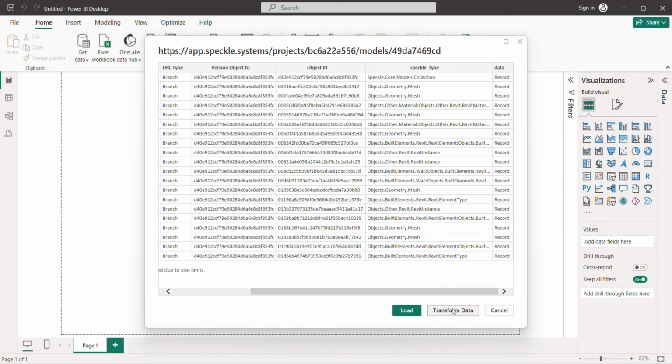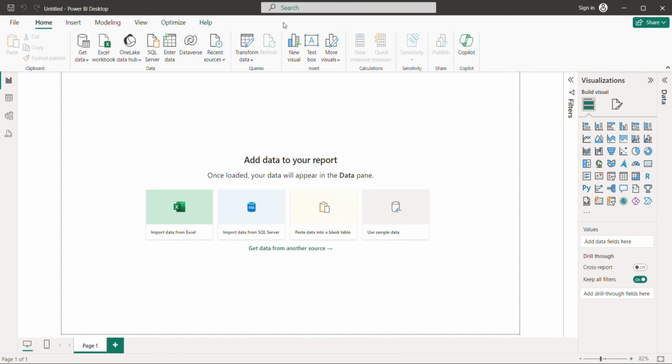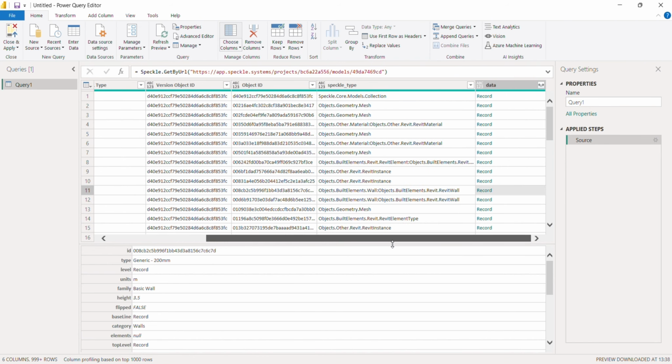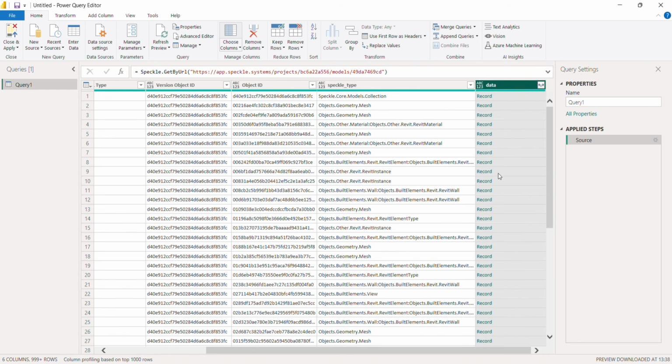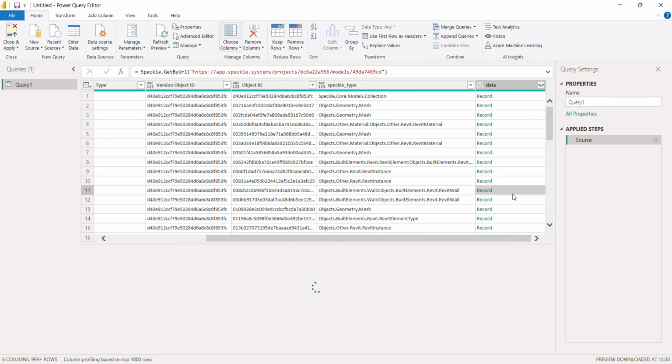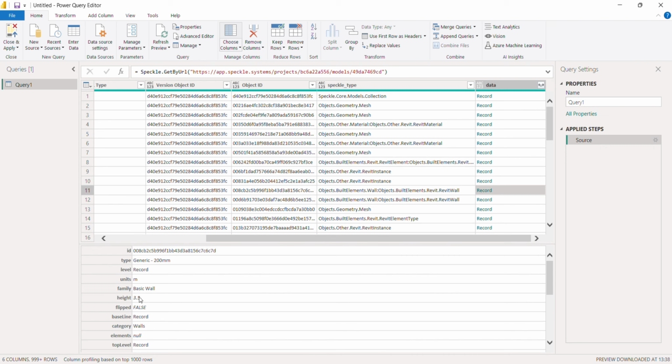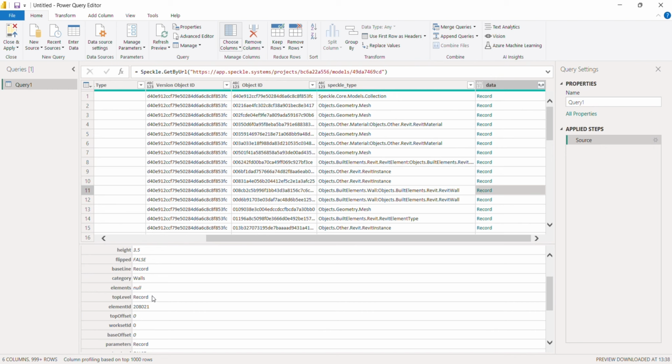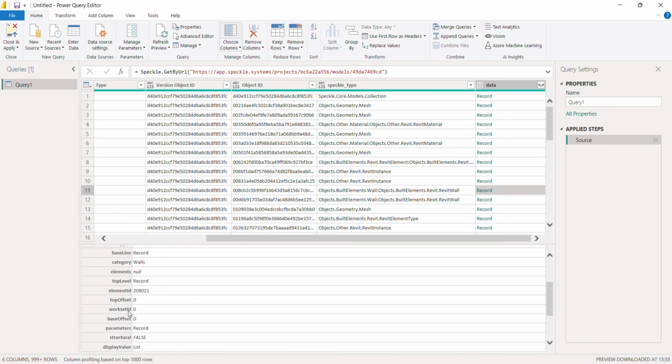We need to do some transformation and cleaning. As you can see, this is how the data looks. All the data we need for cost estimation will be stored in the data column. Suppose if we click on this one, you can see the category, that is the walls, and other details such as level name and area will be stored in the parameters key as a record. We'll do a transformation.